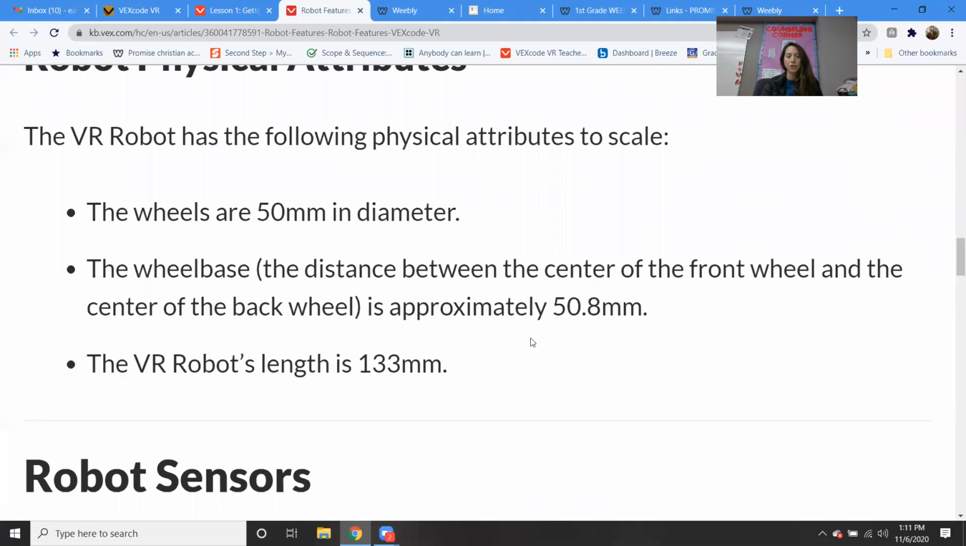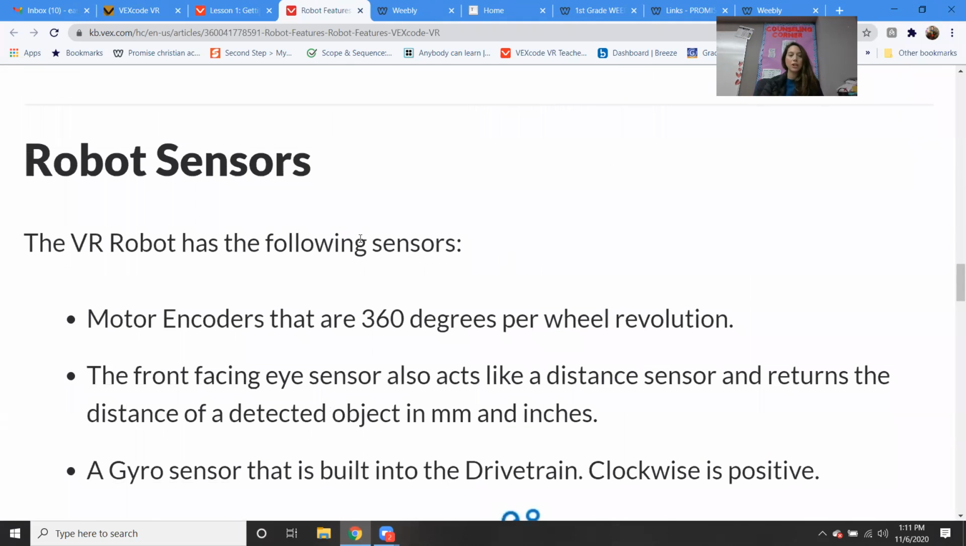The length of it is 133 millimeters. It tells you a little bit about the sensors. There are the motor encoders, what we were just talking about. They're 360 degrees per wheel revolution. There's a front-facing eye sensor, so that also acts like a distance sensor. It can return the distance of a detected object in millimeters and inches. So if your little sensor is on and you're going towards something, it can tell you how far away it is from you, okay?